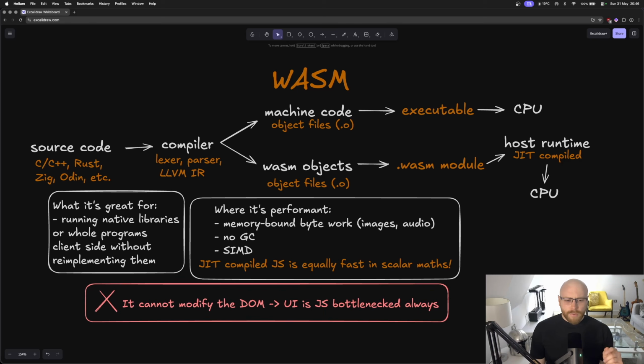That's it for your usual scalar maths. Your just-in-time compiled JavaScript is actually really well optimized in the V8 engine, so it can be equally fast, or sometimes even faster, because the first time you load a WebAssembly module, there will be a slight cold start to it. Now, what WebAssembly cannot do is it cannot directly modify the DOM, so your UI remains bottlenecked by your JavaScript. If you thought, I could simply replace React, never use it again, just use WebAssembly, it's not as simple as it may seem initially.